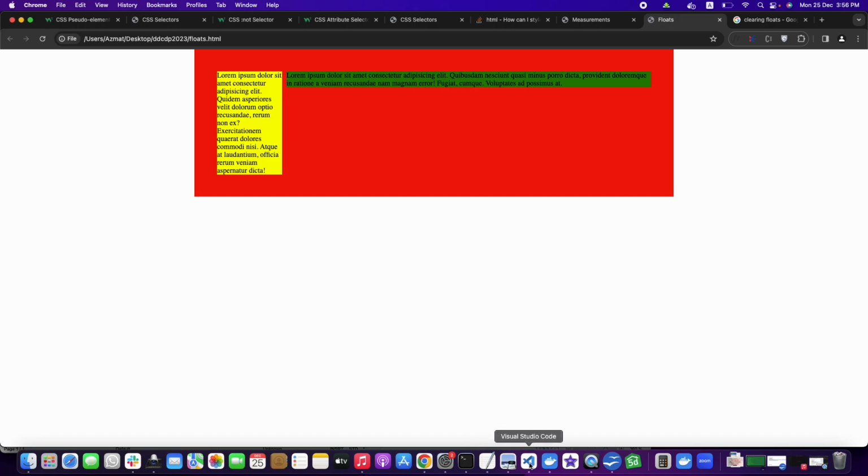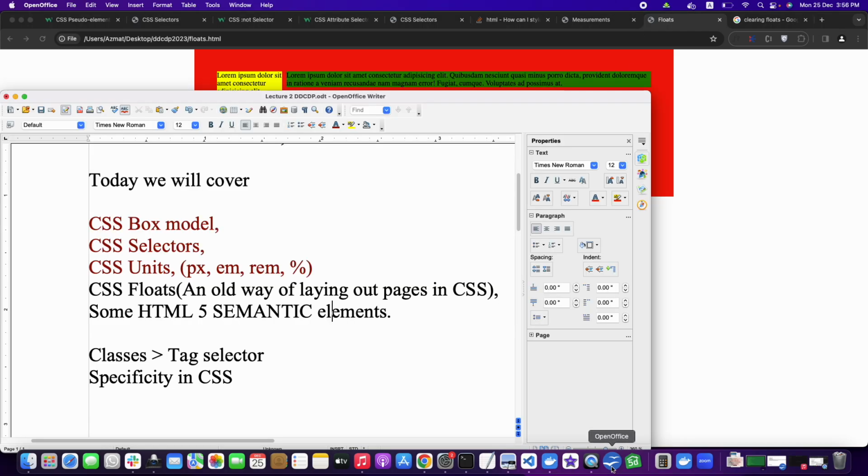Is this enough for today? Okay? Thank you very much. Tomorrow inshallah we will cover some HTML5 elements, and we are done with this one as well. So what we studied today: CSS units, CSS floats, and some CSS selectors also.